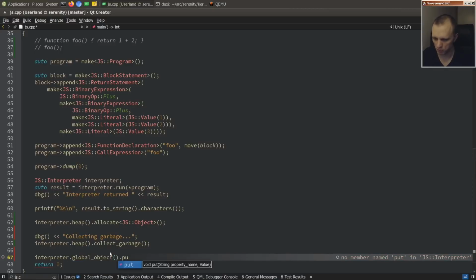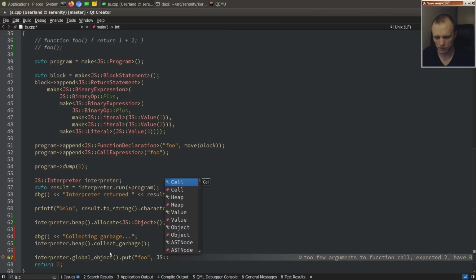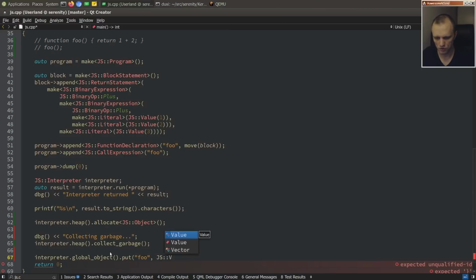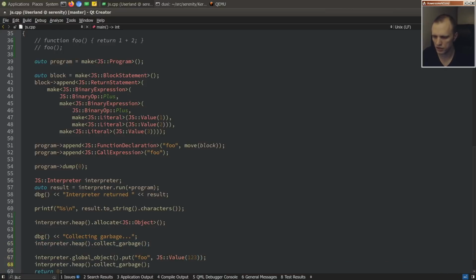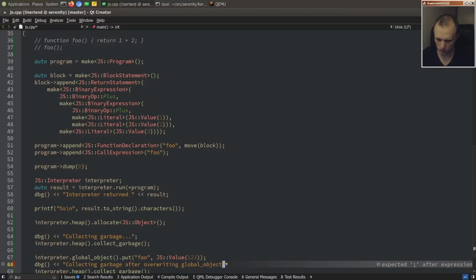Interpreter global object put foo, and now we'll put some stupid value there, like JS value 1, 2, 3. We'll put the number 1, 2, 3 in place of the function, and then we'll collect garbage again. Collecting garbage after overriding global object.foo.